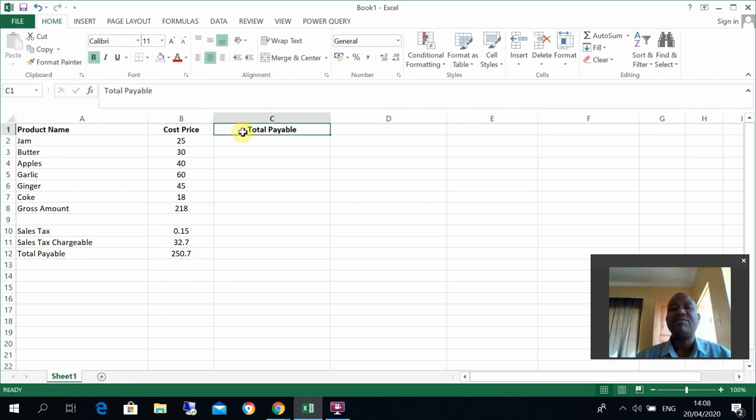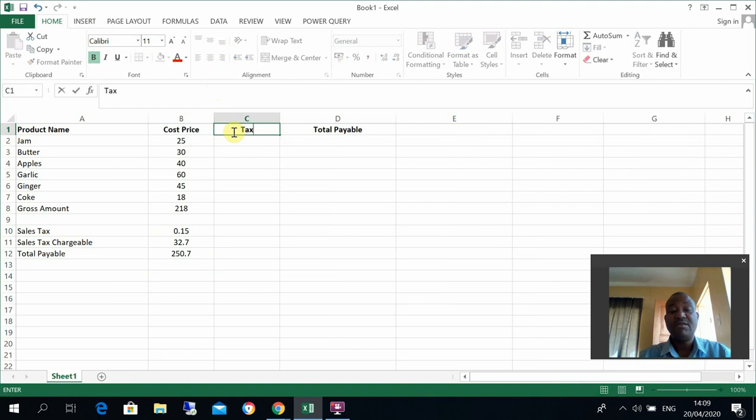Now, assuming that I want to calculate the individual tax on each of these items, let me insert a column. To insert a column from the keyboard, I'll press the Alt key, I, and C on the keyboard. This is a shortcut for inserting a column. I'll call this tax chargeable. How am I going to calculate the tax chargeable?